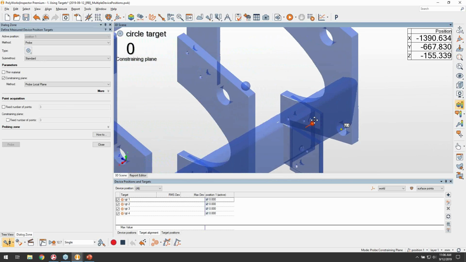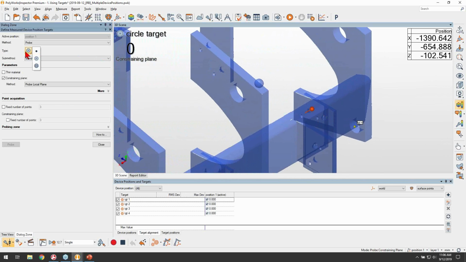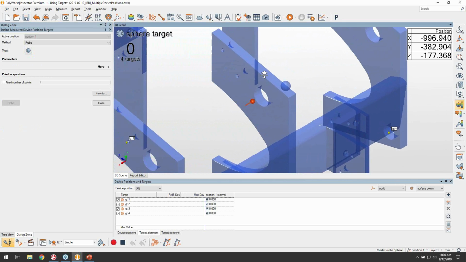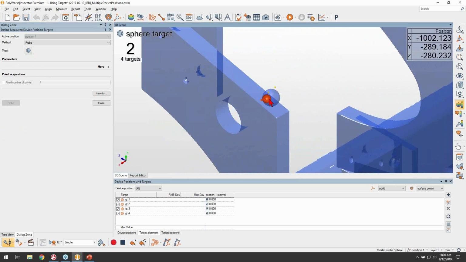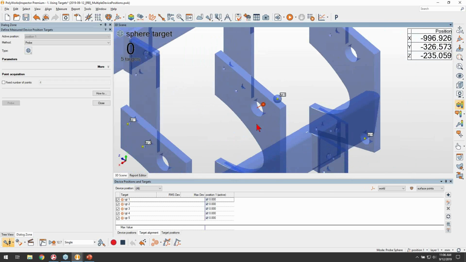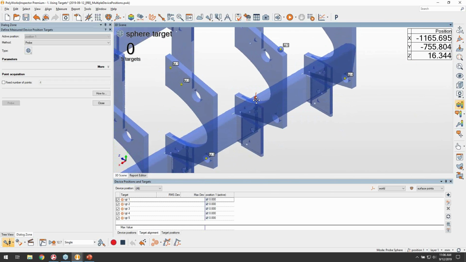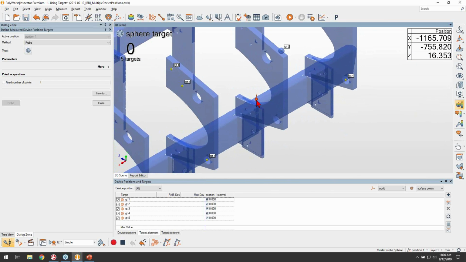The final type of target that we can use are spherical targets. And here the same principle applies. I'll probe a normal sphere, and the center of the sphere will be created as a target in my device position plane. Note that in all of the scenarios, in fact, none of the features that we have probed will be added to the tree view, since most of the time they are only needed for the move device operation and do not need to be inspected.